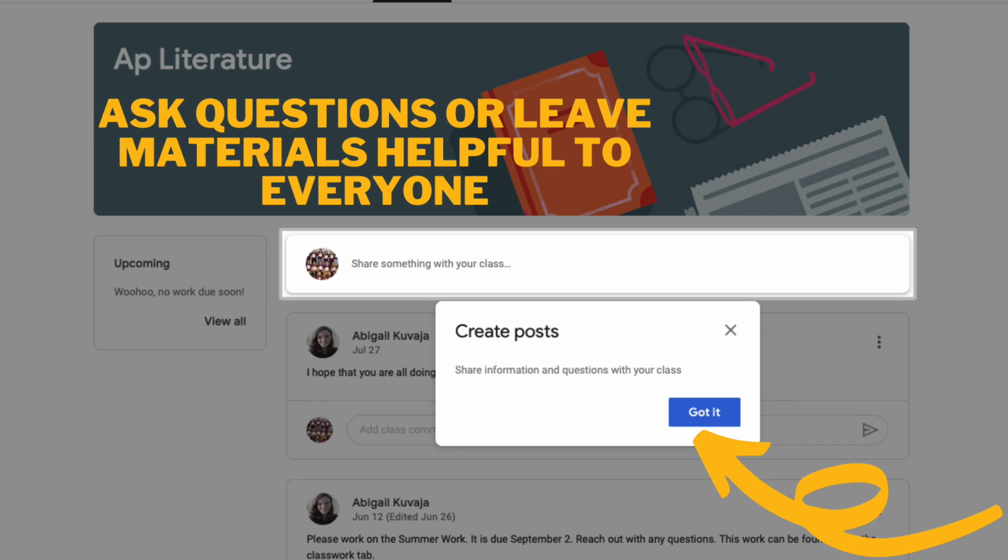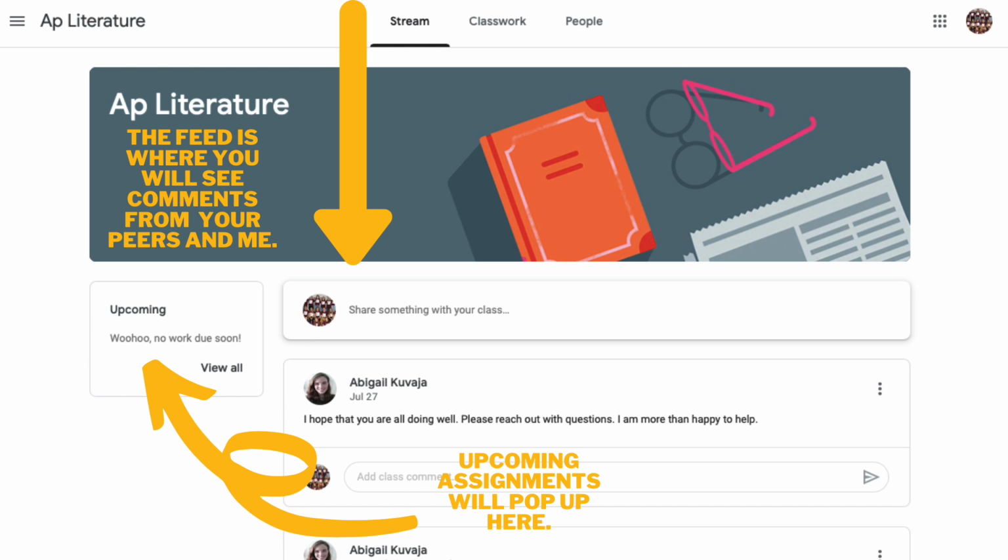If you have never been on Google Classroom before, it will walk you through this tutorial, but it's just saying that on the timeline you're going to be able to see posts that I post for you, so what your teacher is saying, but also you can put posts to the entire class here. This is great if you have a question that you think other people might also have. On the side, under Upcoming, you can see any assignments that you have coming up. So right now, there are no assignments due for this class.